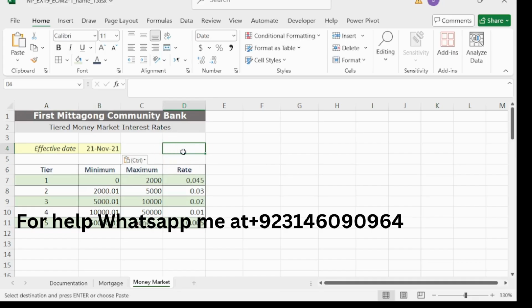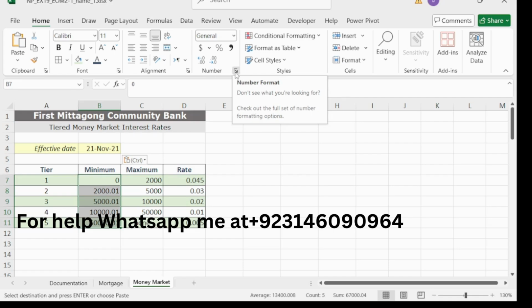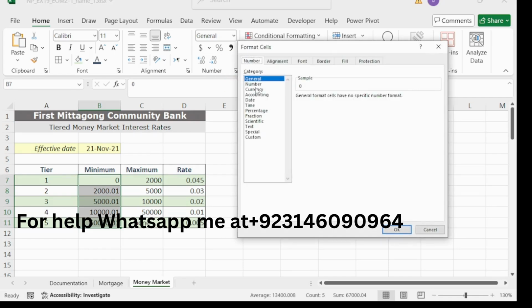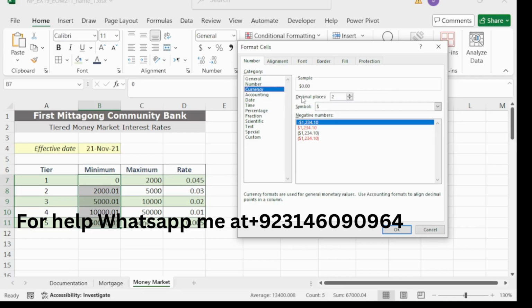So we have completed our 13th step here, and our step number 14 is to format the money market rate table for the range B7 to B11. Apply the currency number format with 2 decimal places. So select the range B7 to B11, click on this icon for number format, choose currency, and then 2 decimal places, and click OK.